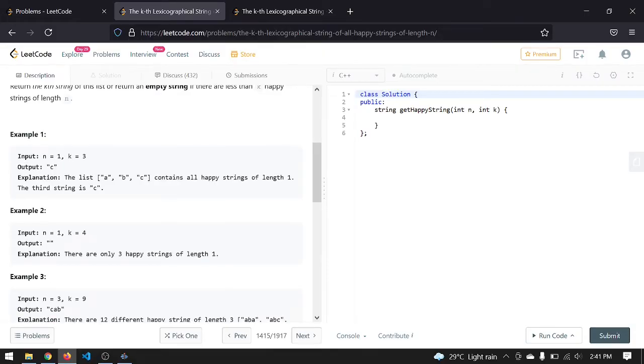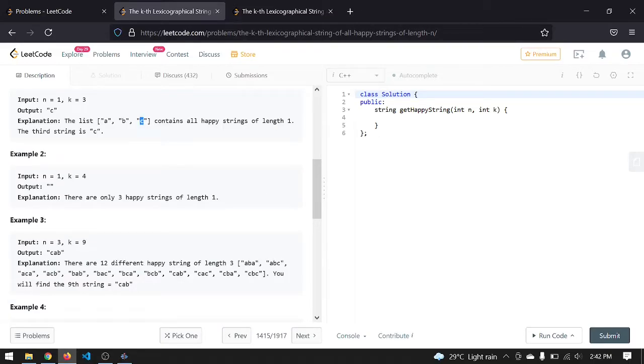Let's see the example. Here n is equal to 1 and k is equal to 3. So we have to provide the third string of length 1. This is my first string A, this is my second string B, and this is my third string C. So my output will be C. And if k is greater than the number of strings, as we can see in example 2, k is 4 and n is 1, so all the strings are A, B, C, but they have asked for the fourth string which is not available, so we will return the empty string.